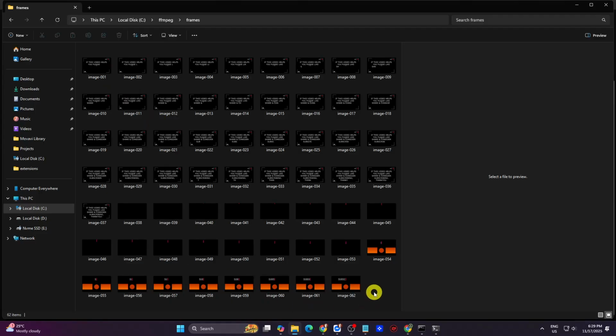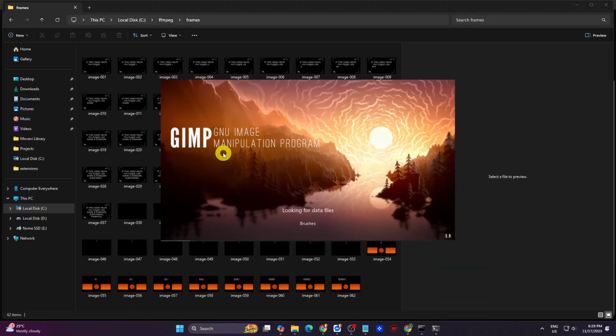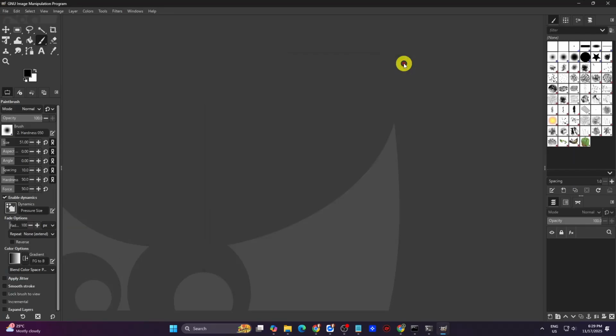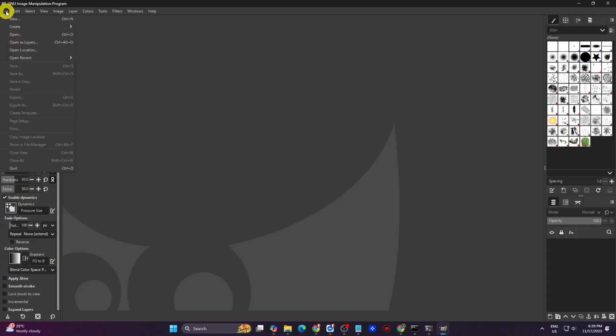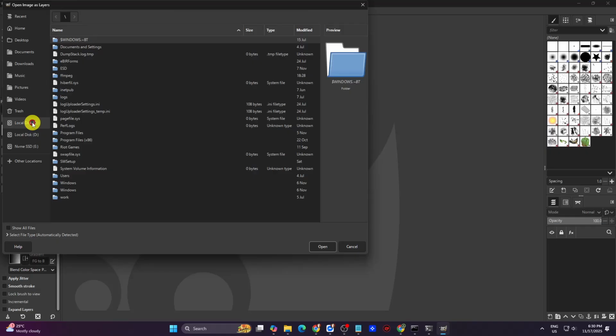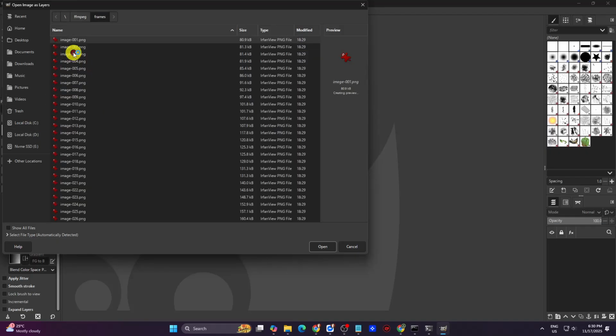You're finally ready to use GIMP and put together your GIF. Click on File, then Open as Layers. Browse to the folder where you directed the frames to output from FFmpeg. Select all the frame images.